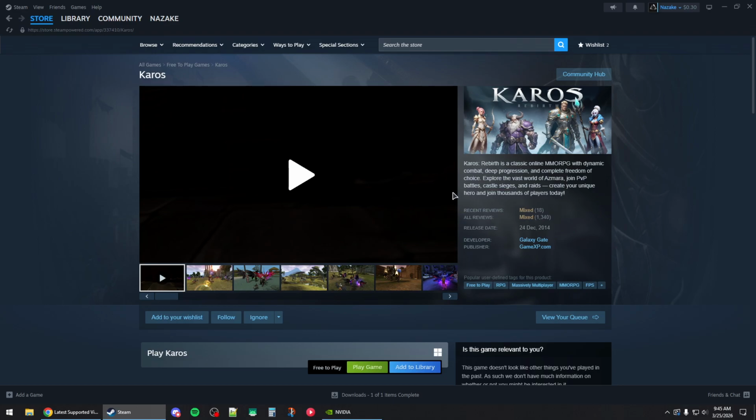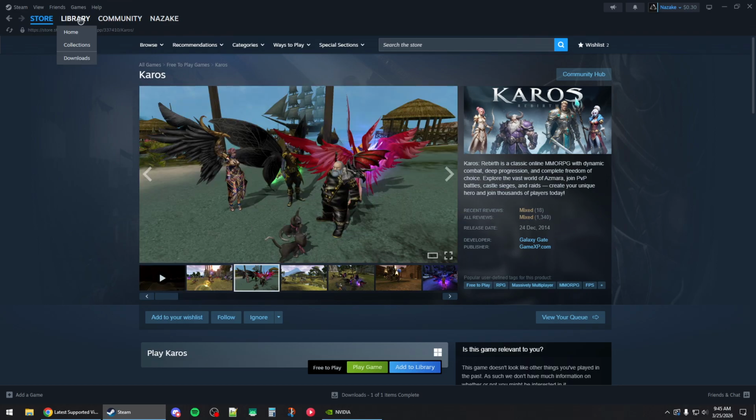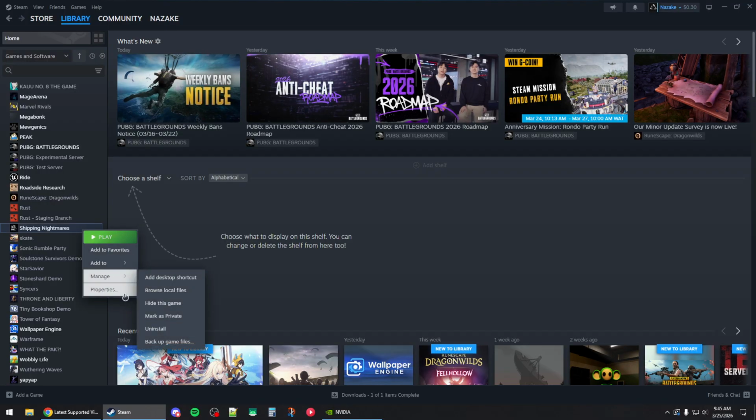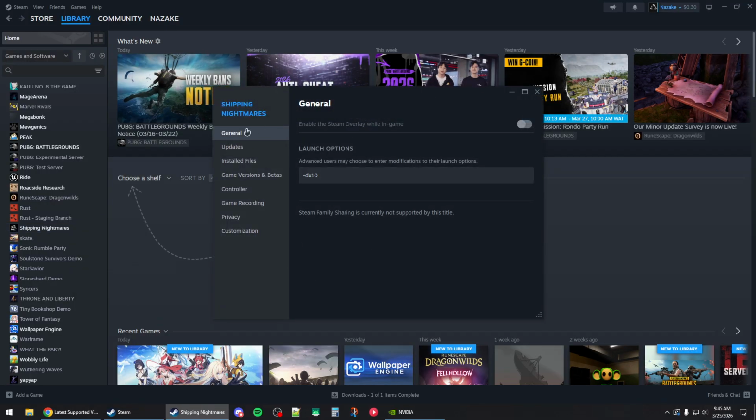How to fix Karos is crashing on Steam. So first you want to go to your library, right click on the game and open up the properties window. Now in the general tab, you can add -DX11 to the launch options. And if this is not supported or not working, you can try DX10.